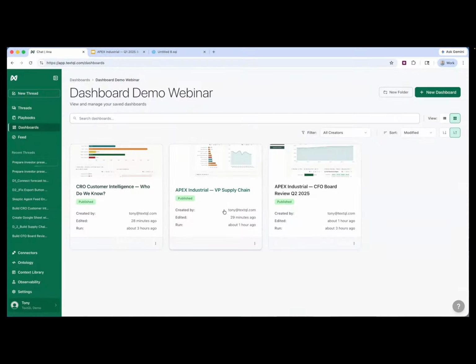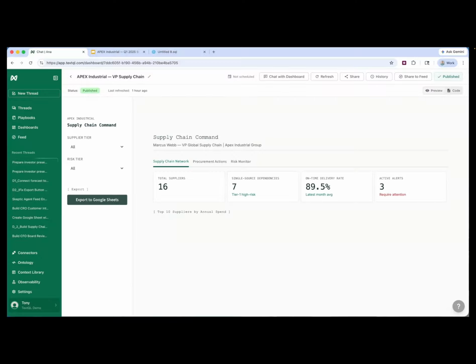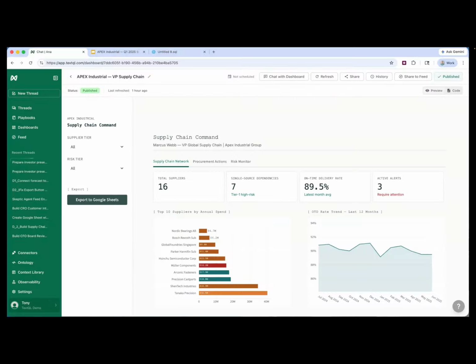Now let's take a look at this one, the VP of Supply Chain. The scenario here is that last quarter a small supplier went offline, and that caused a ripple effect, which led to a production shutdown, and that cost us millions of dollars. So now we're trying to be proactive. We don't want to have that single supplier bottleneck or single point of failure. So let's figure out how we can prevent that in the future.